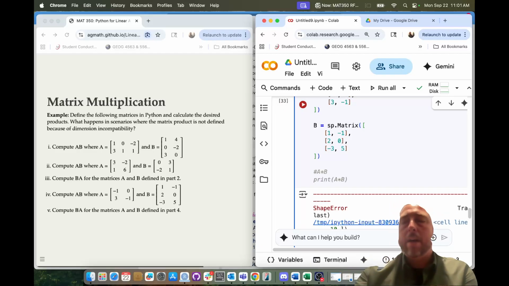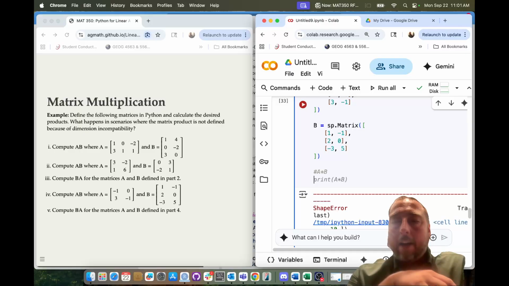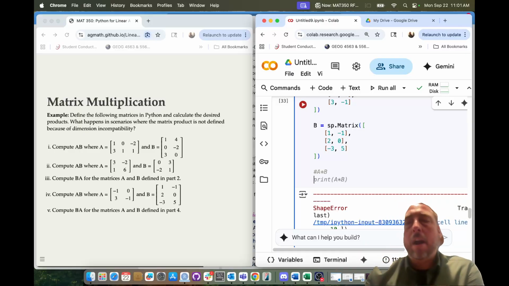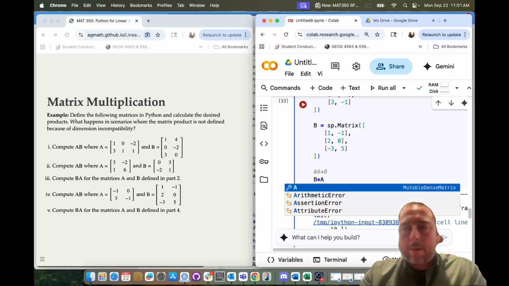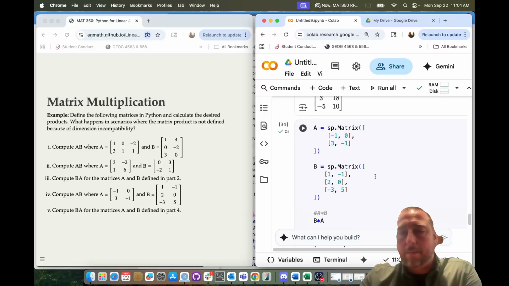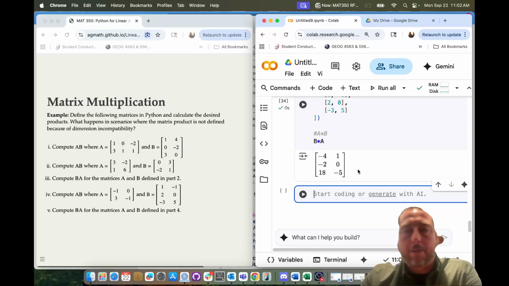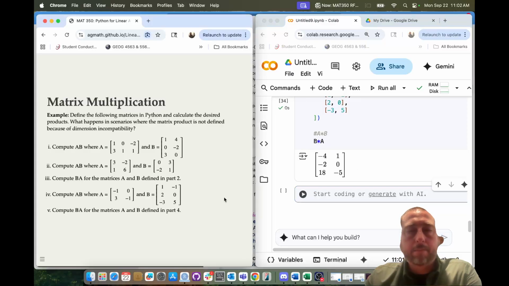I'm going to comment it out. That way the code cell doesn't encounter an error. In this environment, as soon as your code cell encounters an error, it aborts executing the code. So commenting that out will allow us to execute now B times A, which should be defined because the number of columns in B is 2 and the number of rows in A is 2. So they match, and I should end up with a 3 by 2 matrix when all is said and done. And so there it is. There's the matrix product B times A. All right.